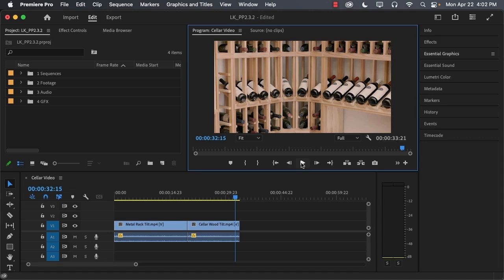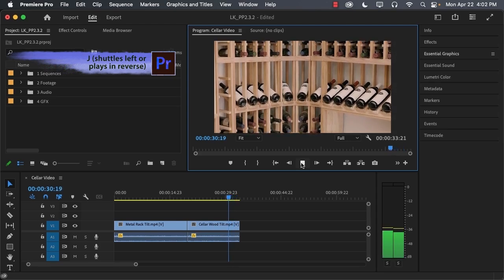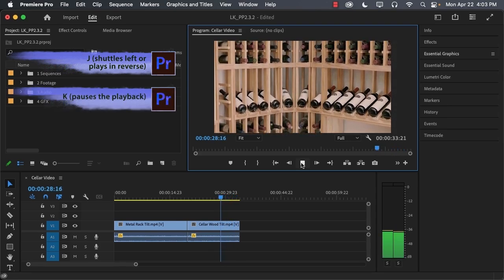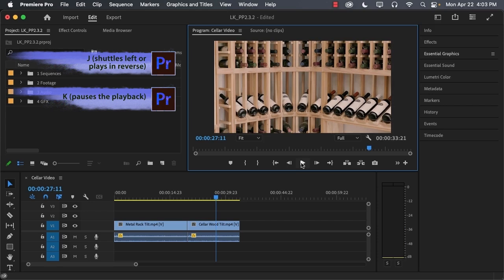Another often used way to navigate around the timeline is with the J, K, and L keyboard shortcuts, known as the shuttle controls. J shuttles left or plays in reverse. K pauses the playback. And L shuttles right or plays forward.